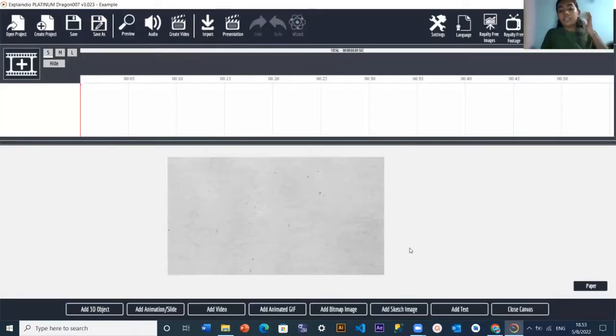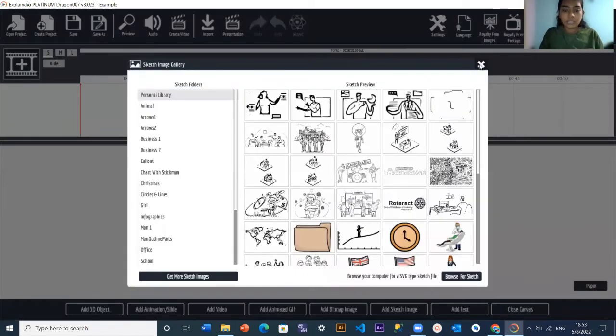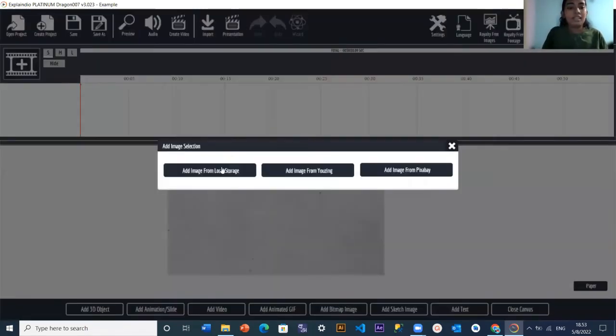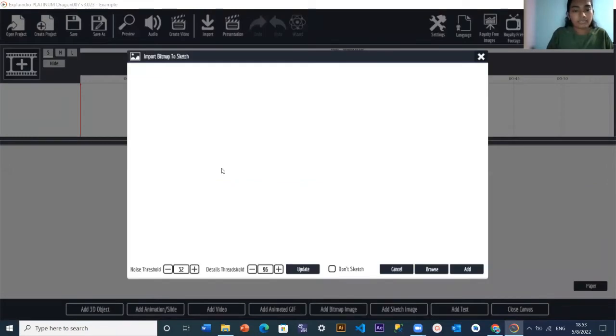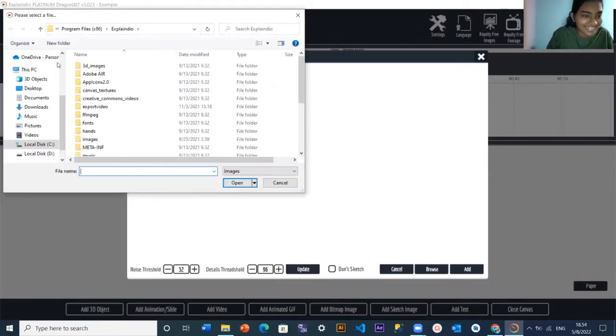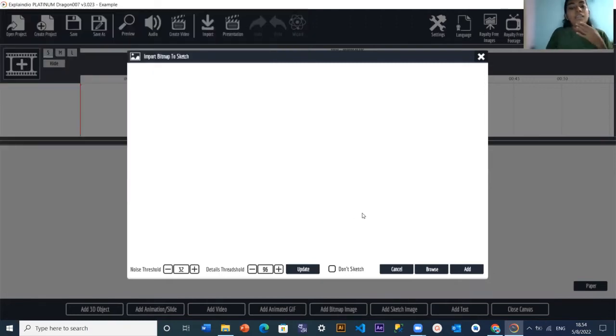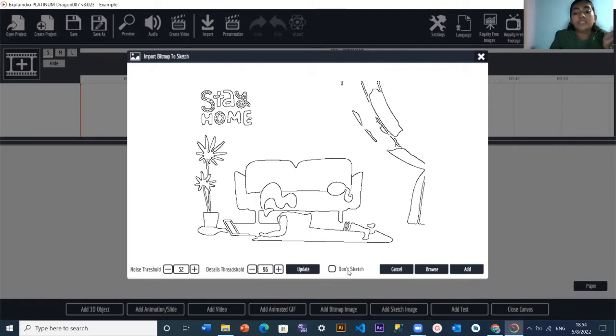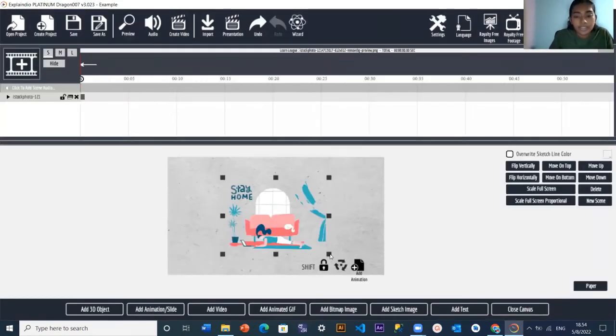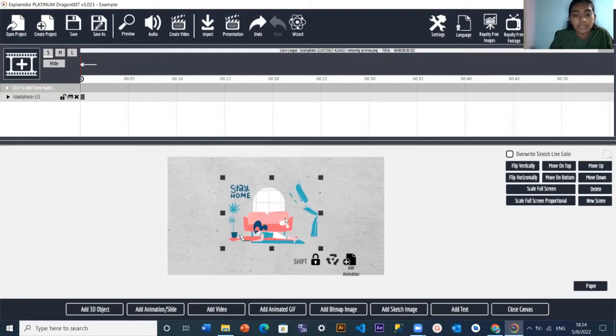And then you can go to add sketch image. So add a bitmap image and add image from local storage, and you can click open. Here you can select whether to sketch this image or not. I'll just select don't sketch and click add. You can resize the image by clicking these corners, and you can move the image also.